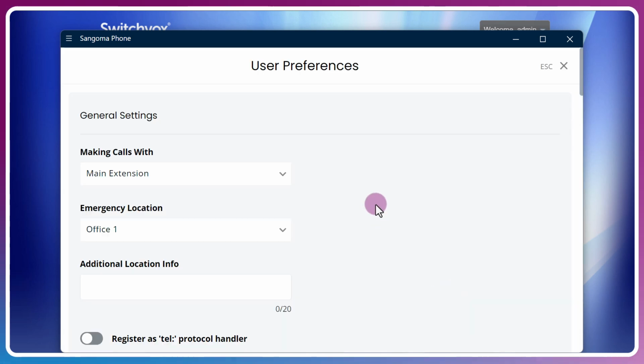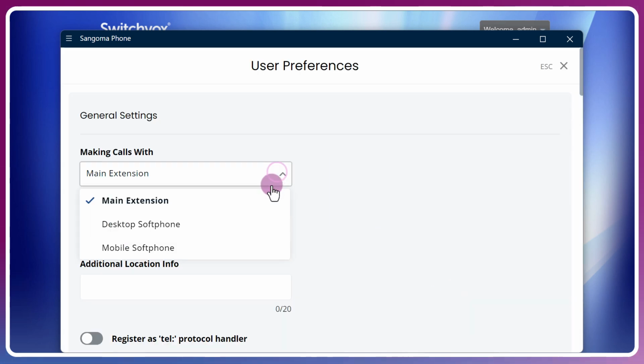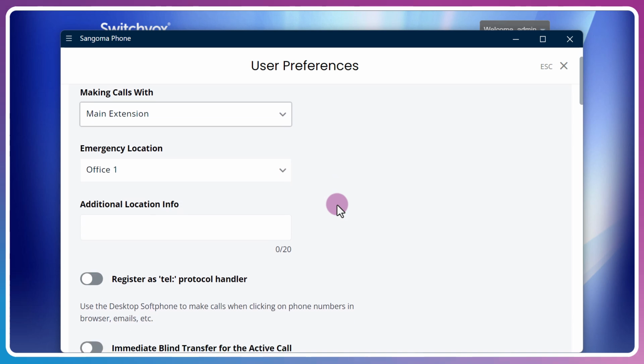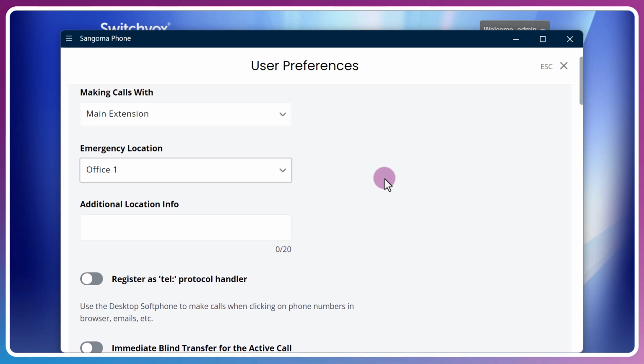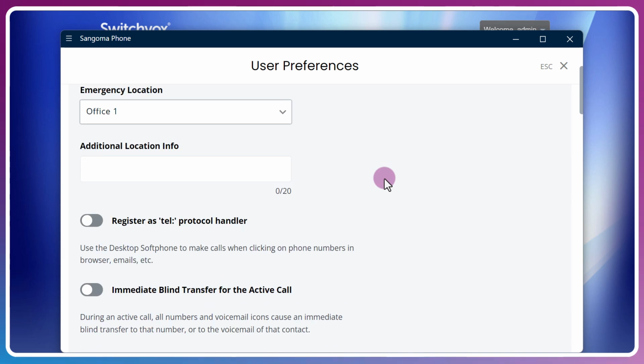In the user preferences or settings, we can choose what the extension is that we want to make calls out with click to call, similar to what we saw in the user switchboard video. If I do a click to call, I can have desktop or mobile soft phones, in addition to the main extension, which may or may not be a desk phone. My emergency location can be saved. This was set up by my admin in the extension details at the time that the extension was created.